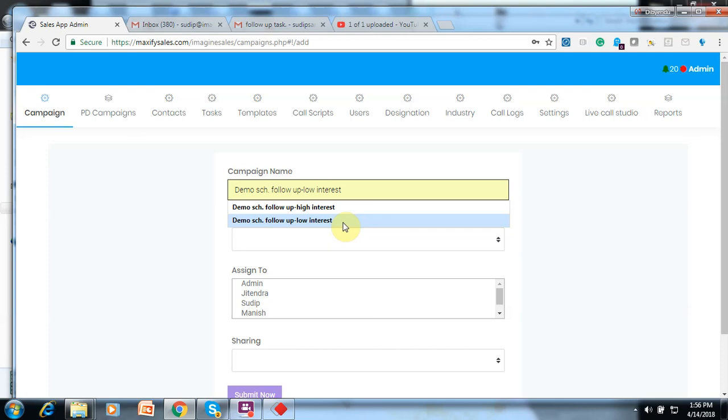Industry wise, the nomenclature or the naming of the campaign will be different. For say colleges and institutions, it can be walk-in scheduling, or walk-in interested and no show. Walk-in interested, no show is a prospective student who has said that I want to walk in, I want to visit your center, and then he didn't show. So based on which you can name the campaign accordingly. That's what this campaign feature is about.